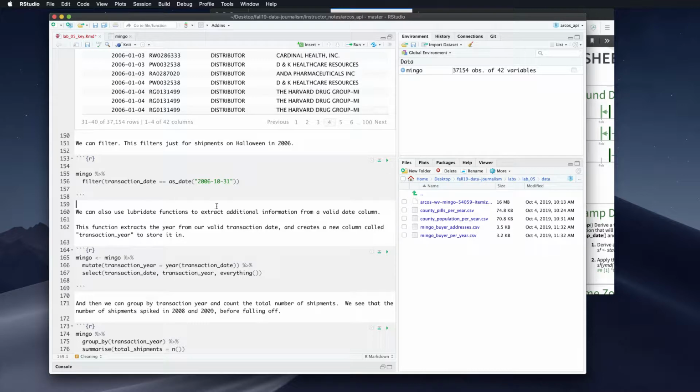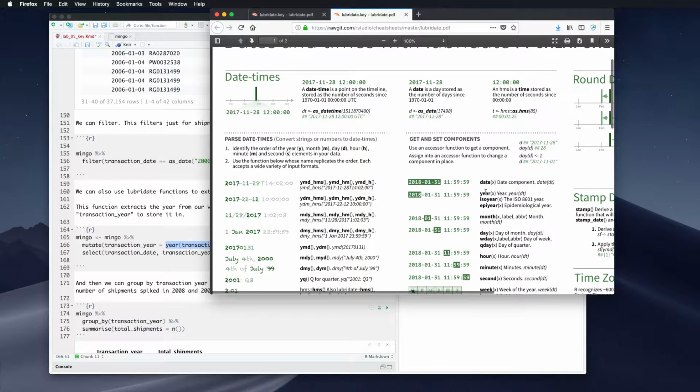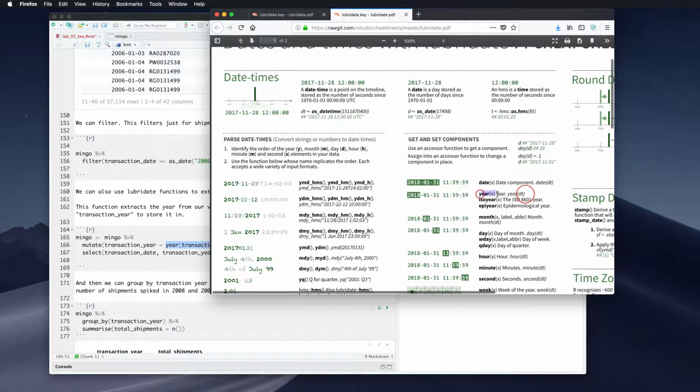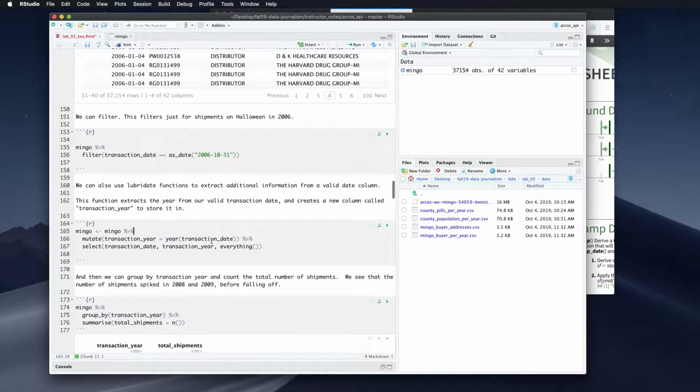We can also use additional Lubridate functions to extract additional information from a valid date column. So the function below here extracts the year from our transaction date column, and then creates a new column called transaction year to store it in. So what we're saying is create a new column called transaction year, and what do we put in it? We put the year inside of the transaction date. Year is a function within the Lubridate package that extracts the year from a valid date.